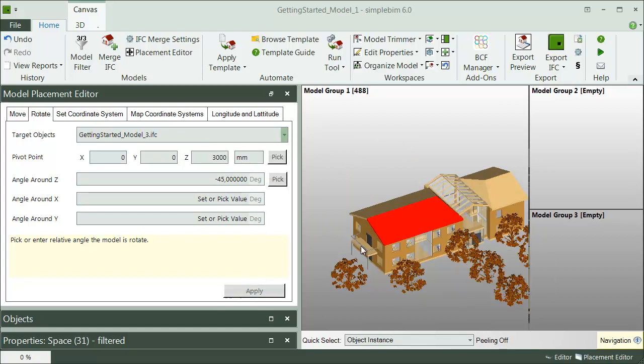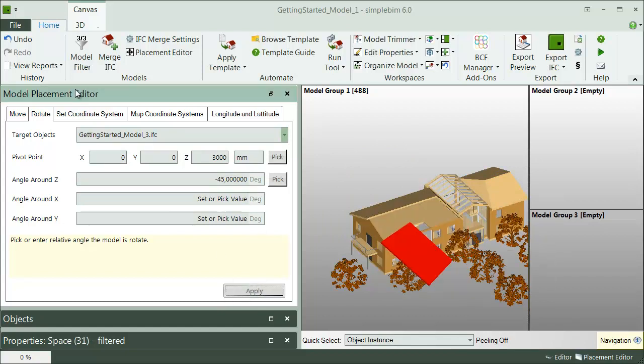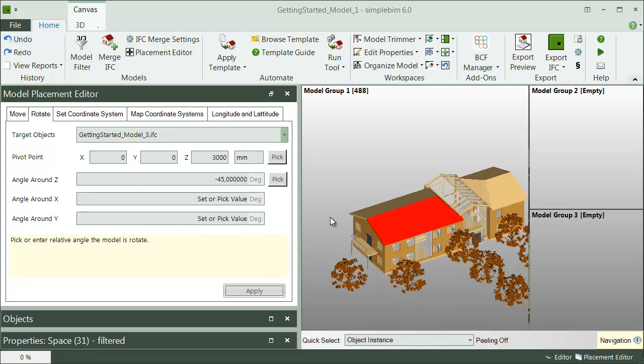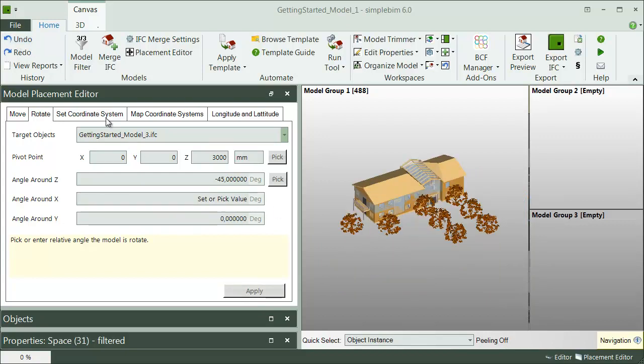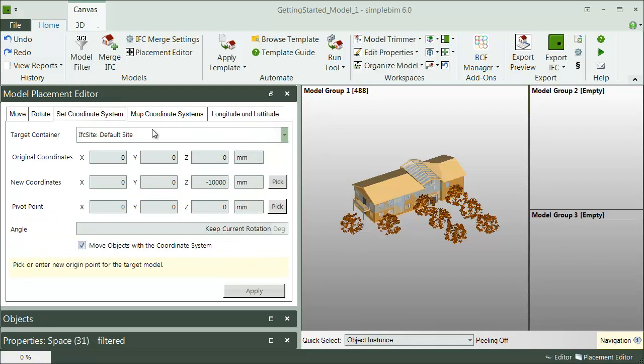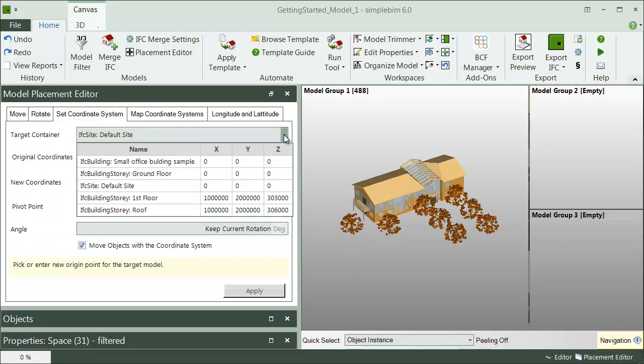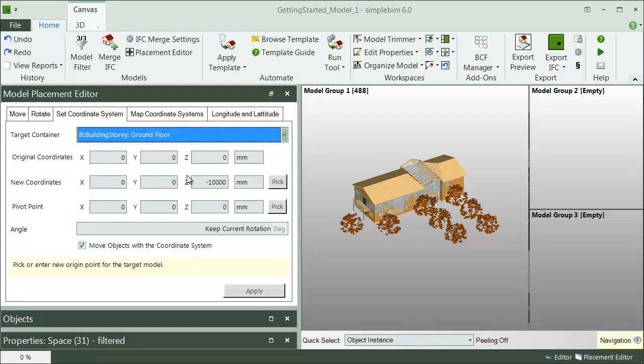Select objects and only the selected ones are rotated. Set coordinate system allows you to move and rotate any of the coordinate systems in your model's containment hierarchy. Choosing a coordinate system will show you the original coordinates. You can then pick a new point for the system either from 3D or enter the coordinates manually. For rotation, you need a pivot point, an angle. Note that an important decision here is whether you want to move the objects or just the coordinate system.